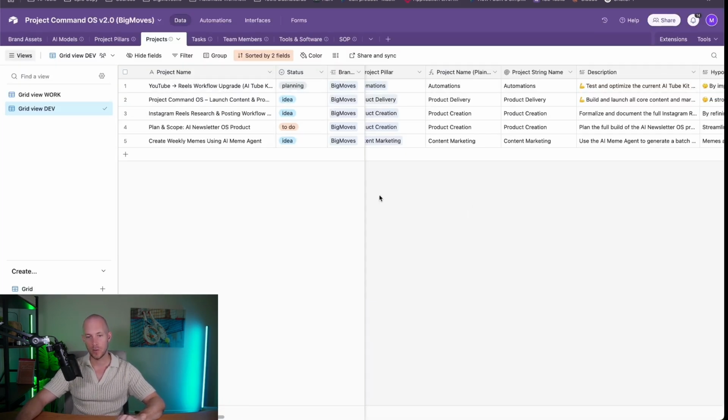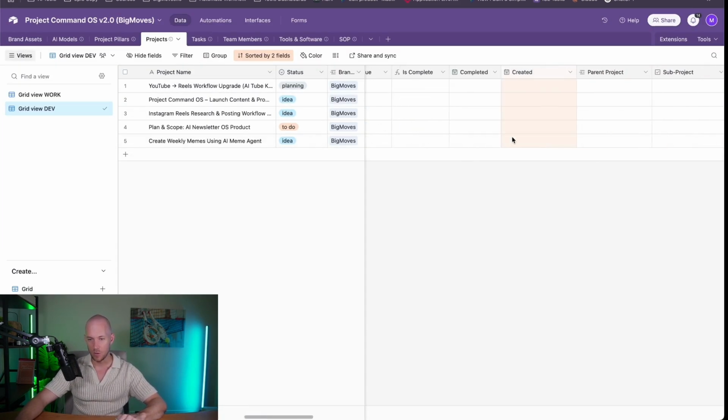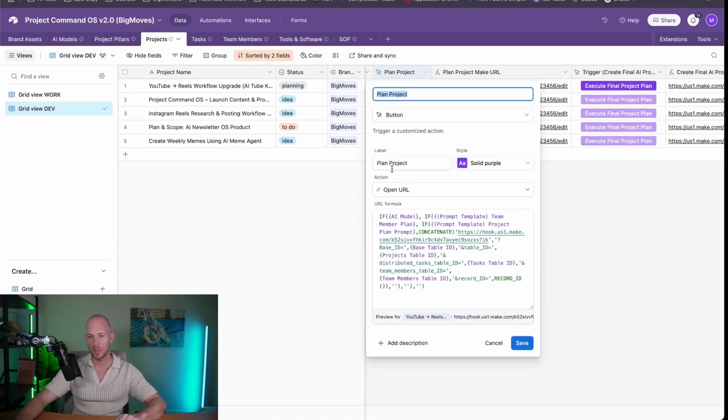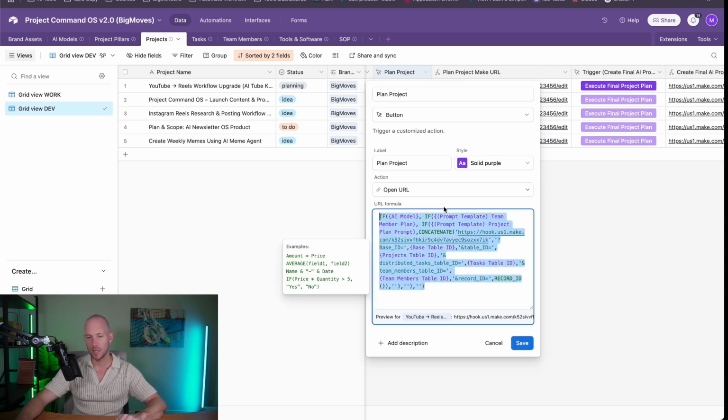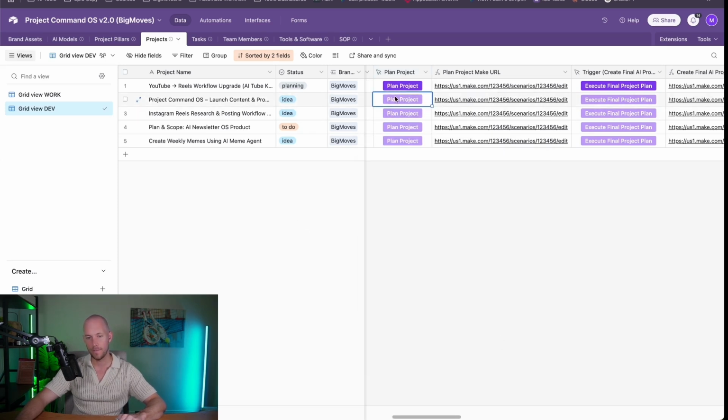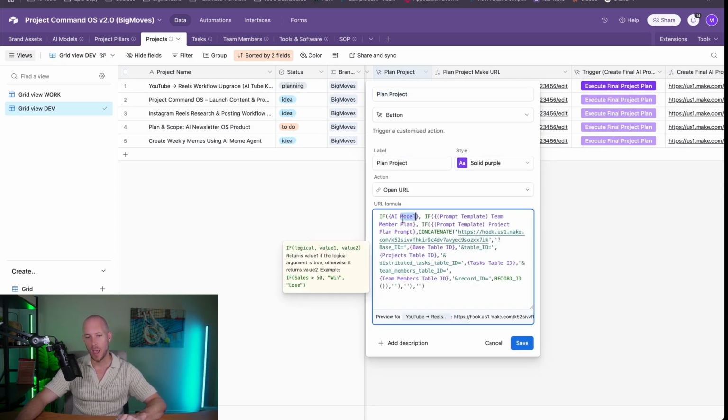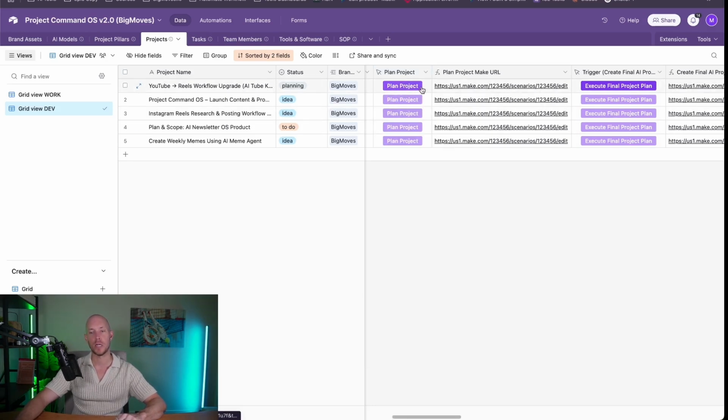Plus, then we needed somewhere to send those tasks. So if we come back into our database structure, then we added all of those fields. We've got our main project plan automation here, which is a formula. This formula is used so that if you don't have all of the fields completed, then that plan project button won't work. So you need to have the AI model completed. You need to have the prompt template filled out. You need to have the project plan prompt filled out. You need to have all of those things filled out in order for that plan project to run.